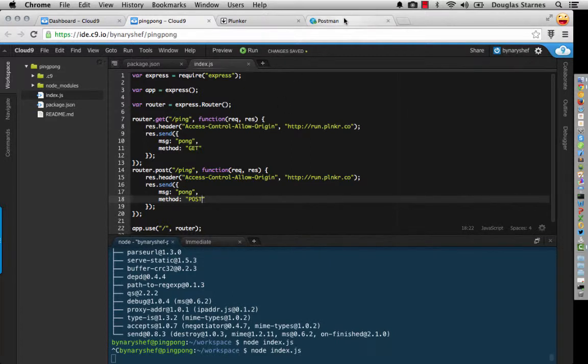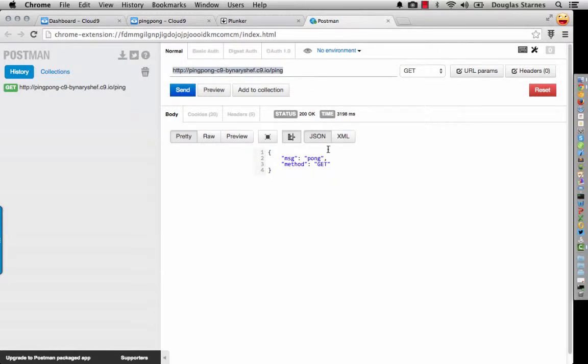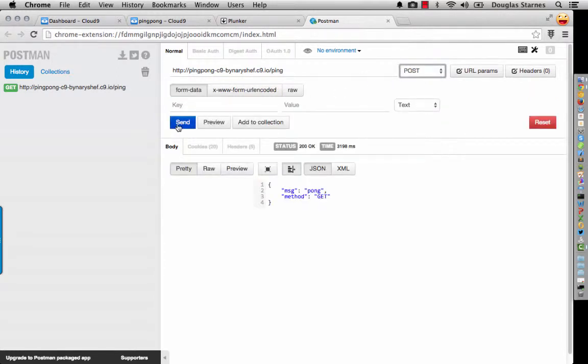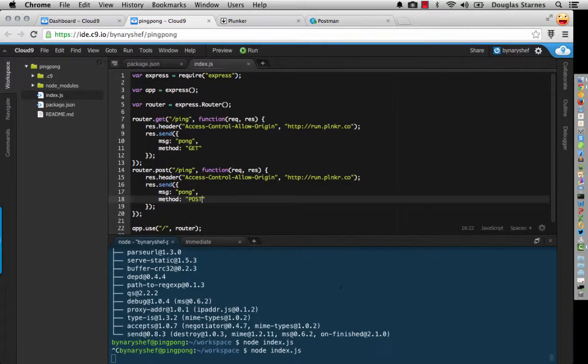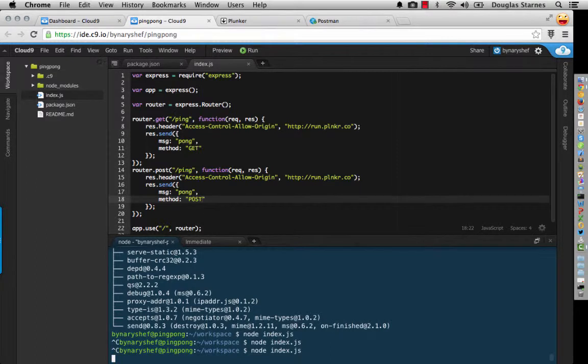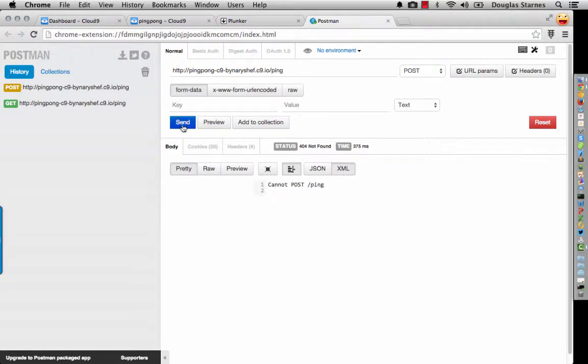Alright, let's go over to Postman now and test this. And to test this, all we have to do is change the method to post. We're not going to send any data. We're going to hit send, and we get back, it says cannot post to ping because I need to stop the server and restart it. Let's try this again. There we go. And you can see we're getting back the post method instead.